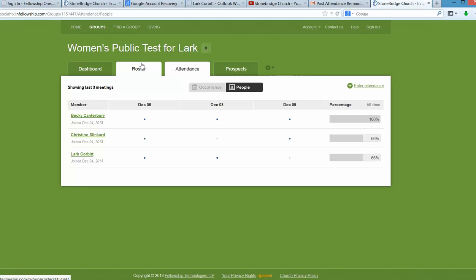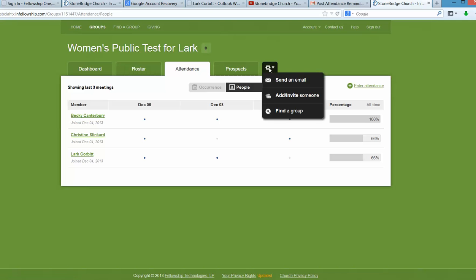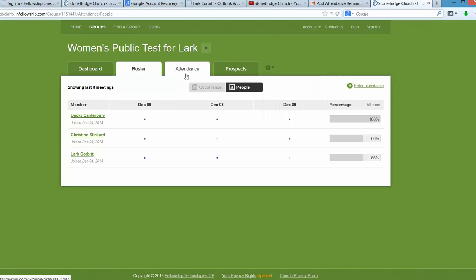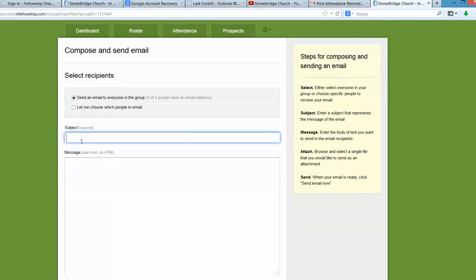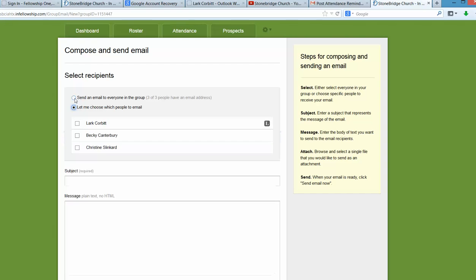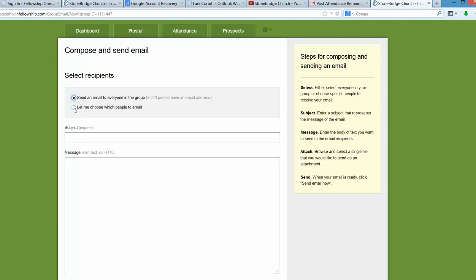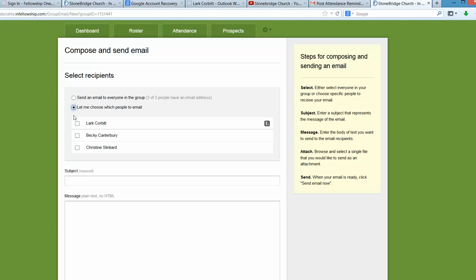Now, one of the things on our roster, right here on your little gear, you can click send an email. You can also come to your roster and click send an email. I'm going to do it just right here from the gear shift. Send an email, and it will say, let me choose which people to email, or send an email to everybody in the group. You can have taken a little manual list of who was it that didn't come the last 2 weeks, and we want to send them an email to say we've missed them. And let's say Becky, well, she's been there every time, but I haven't been there every time. So, I'm going to send a little email to Lark that says, we've missed you.